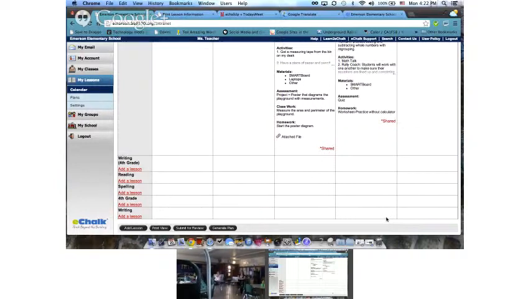So the first question is, is there a quick, easy way to share lessons with my co-teacher? I'd also like to send my lesson as an attachment. Okay. The co-teaching thing is a little complicated. There are two ways that you can share lessons with your co-teacher. Number one, just decide that you're always going to plan the lessons under one of your usernames in eChalk. I'm sure you know each other's eChalk usernames and passwords because you probably know every username and password between the two of you.